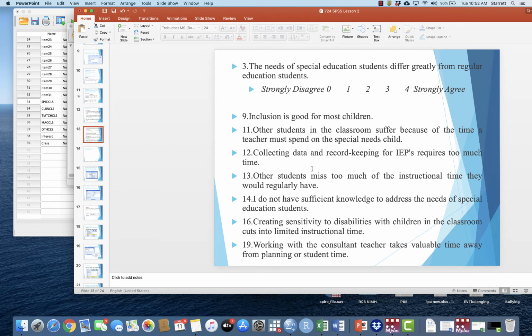And so these, on the strongly agree end, would be measuring teachers who have some negative attitudes or perspectives about inclusion. For example, other students miss too much of the instructional time they would regularly have. I do not have sufficient knowledge to address the needs of special education students. See how they're negatively or reversely worded.